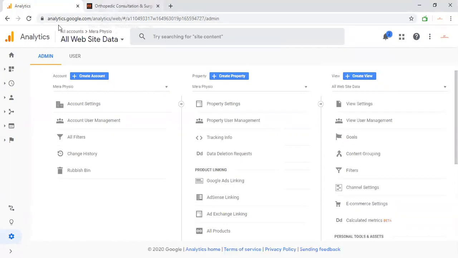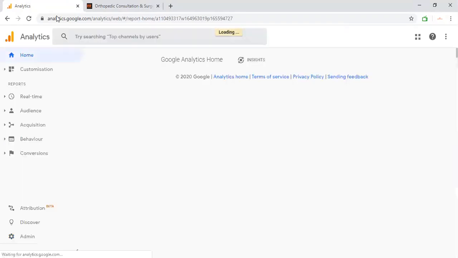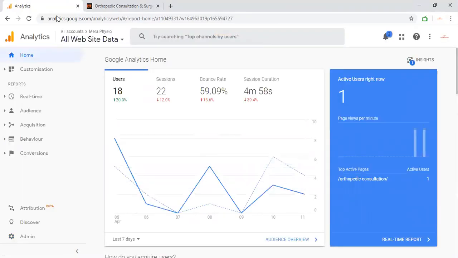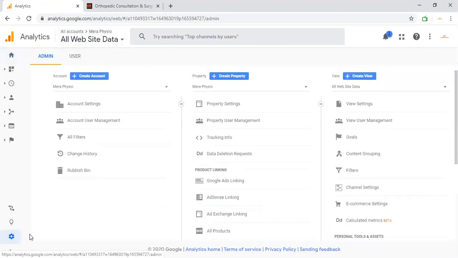So what you see on my screen is Google Analytics. How do you reach here? Go to analytics.google.com. It takes me to a login page, and you have to log in using the Gmail credentials which you are using for your website. You log in through that, and you essentially have the admin button over here. On the admin button, you have the account, property, and view.